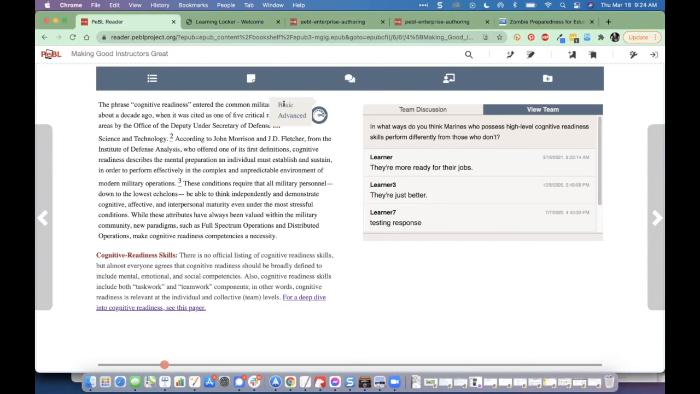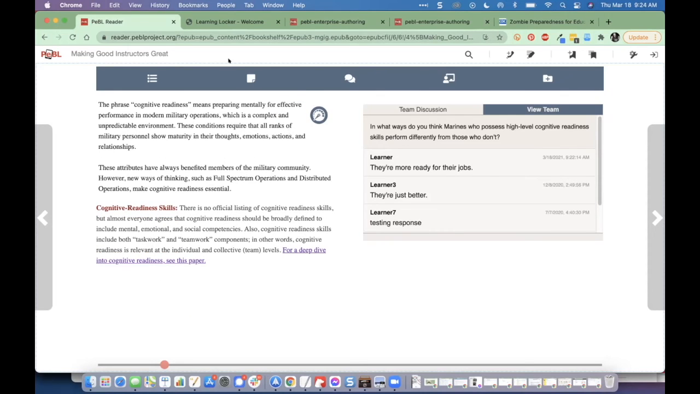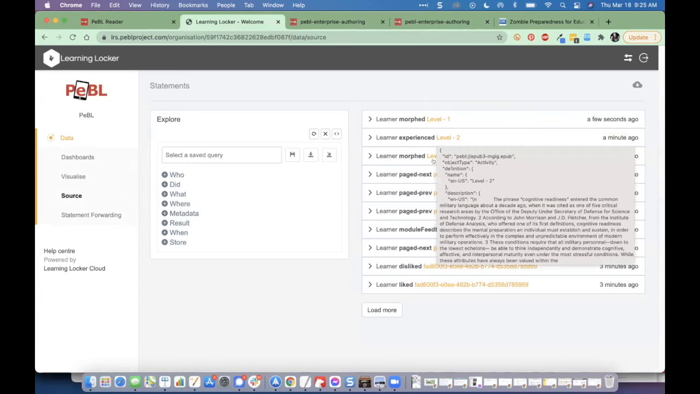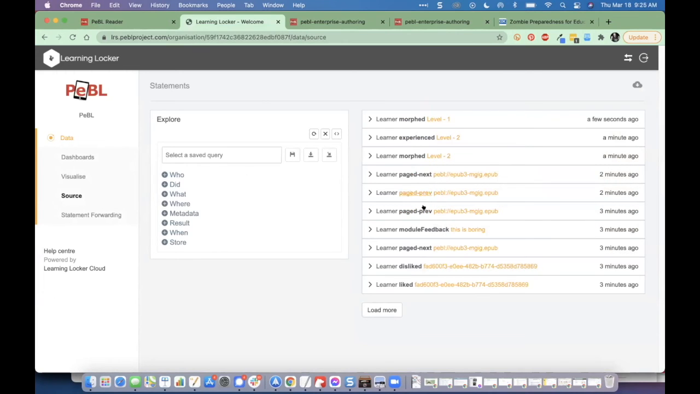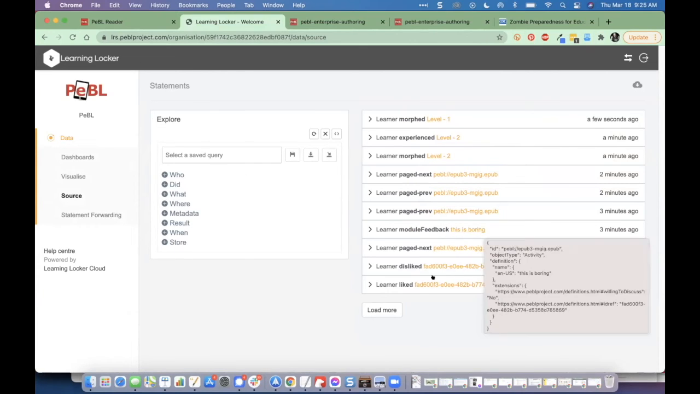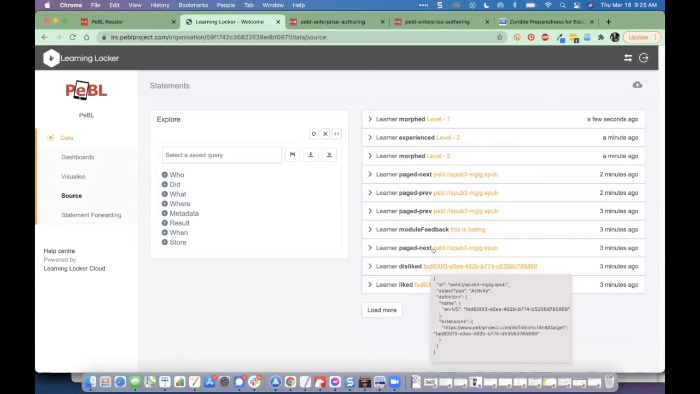So let's just go ahead and dial this back down to basic. And I'm going to go over here to my LRS or Learning Record Store and refresh and look at some of the things that I did. I morphed this content. I experienced the content at different levels. I did a little bit of paging around. I gave some feedback in the feedback area. I liked and then I disliked the feedback, and then I typed in this is scoring.